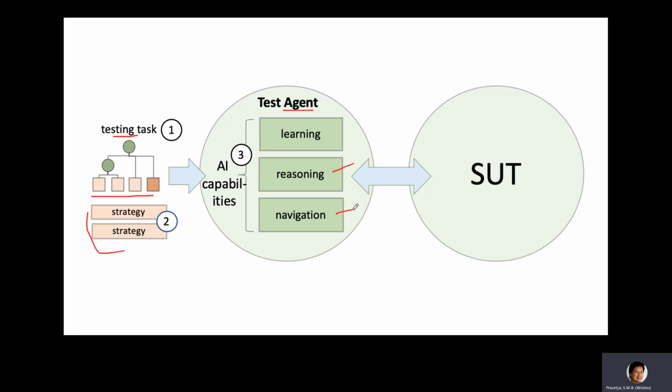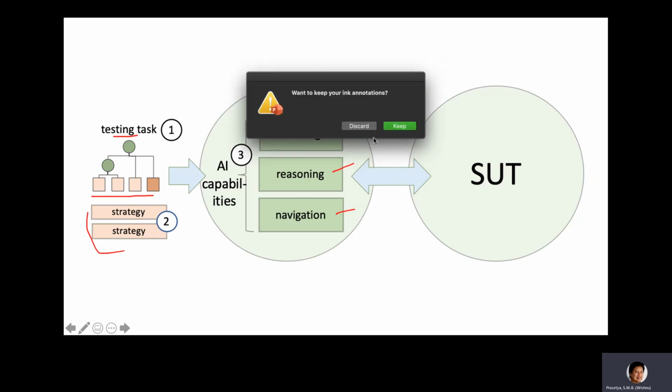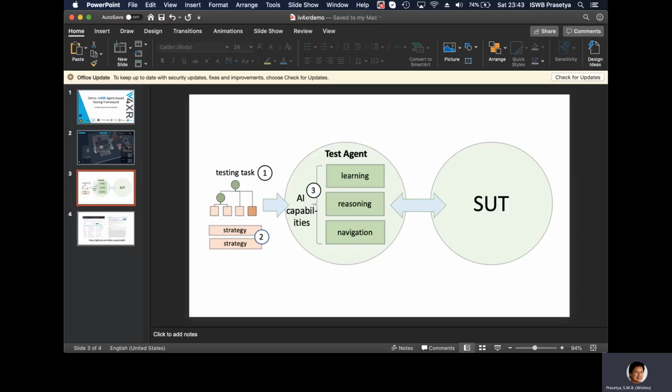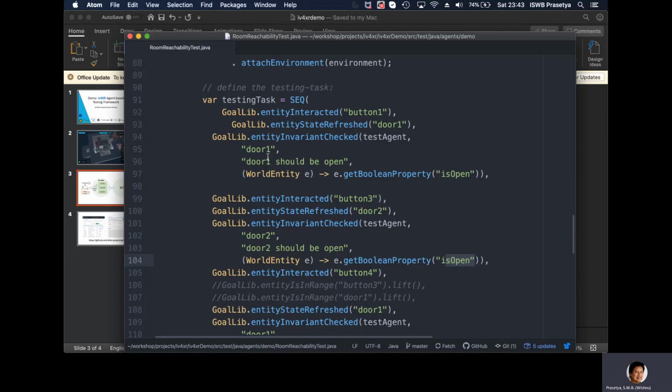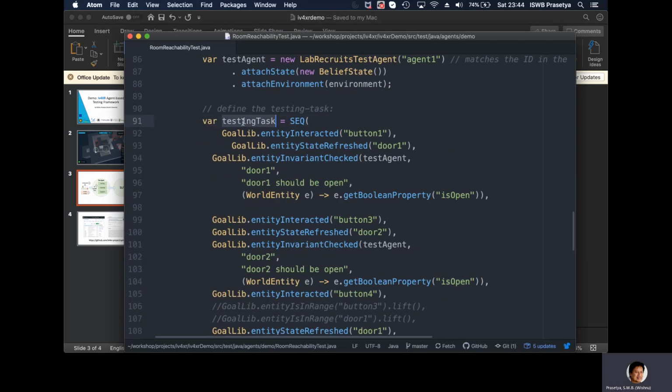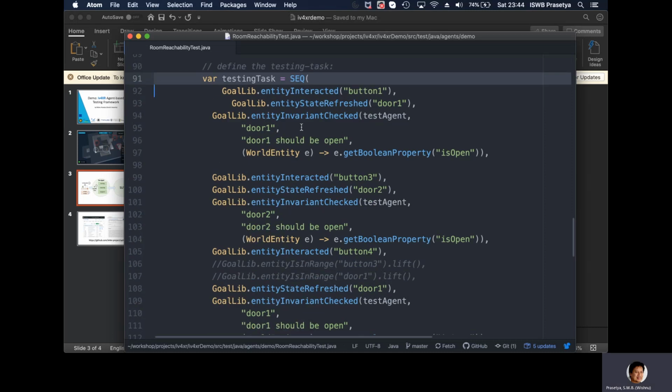So let's now take a look at how it looks at the code level. I'm going to show you some code now. You see it here. This is a formulation of a testing task. In this case, we formulated a sequence. It's like a scenario in which we formulate one step at a time.